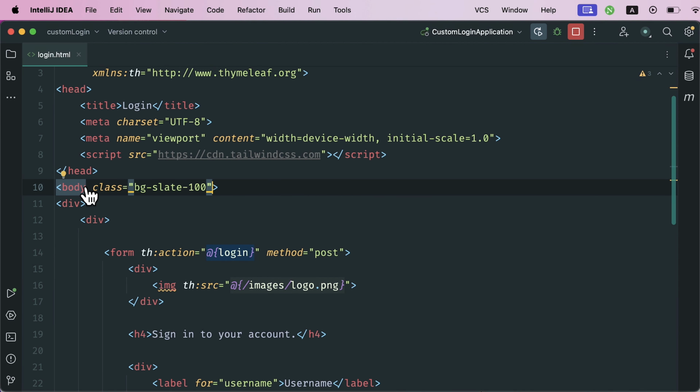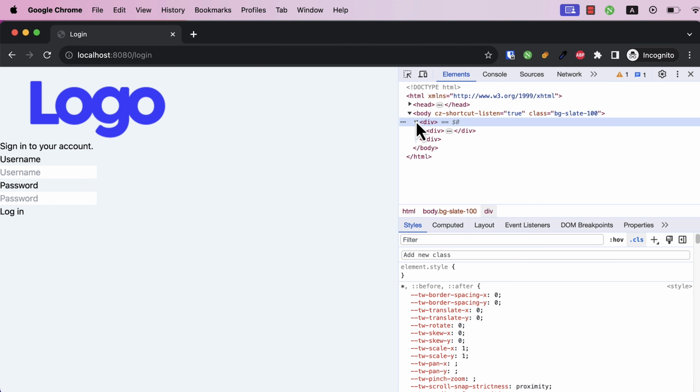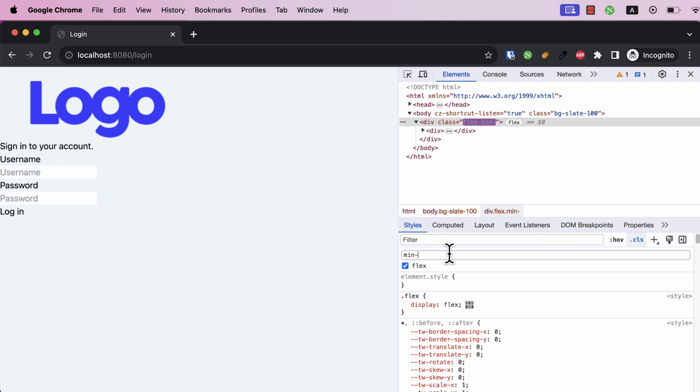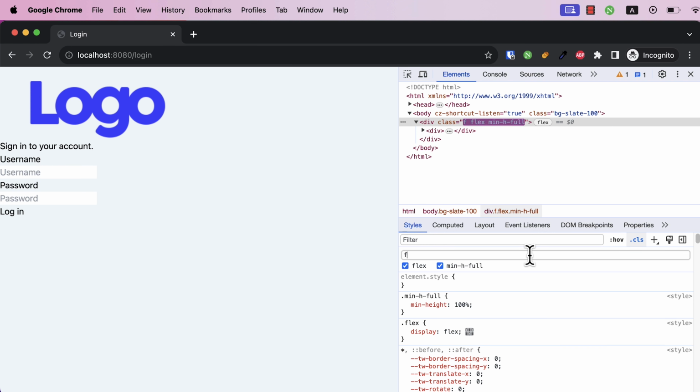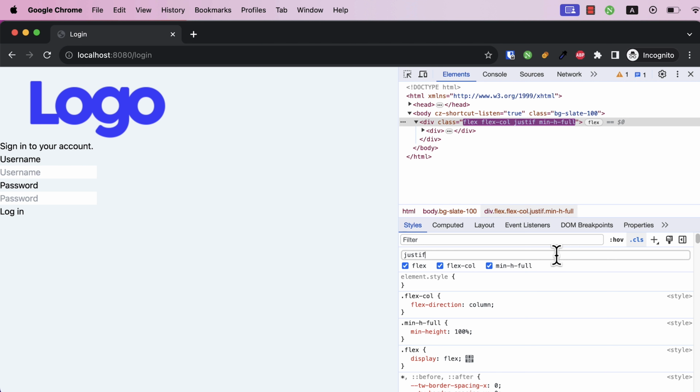Now come to this div after the body tag. Give it a class of flex. Set a minimum height of full. Add flex-col to position items vertically. Justify-center to align items along the center of the container's main axis.